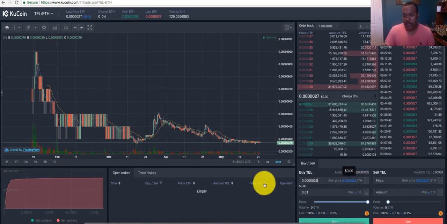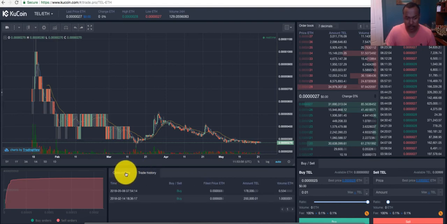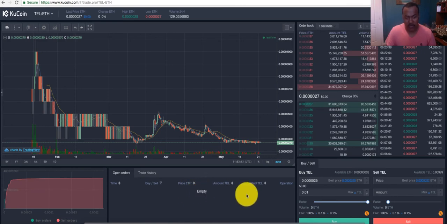Okay, so that's it. When you place your order, it's going to pop up right here. This is trade history, this is open orders, it'll pop up right here. So if I want to cancel it, I can cancel it right from this section. Over here is where you sell, over here is where you buy. You can press the sell button when you're ready. Press the buy button when you're ready.